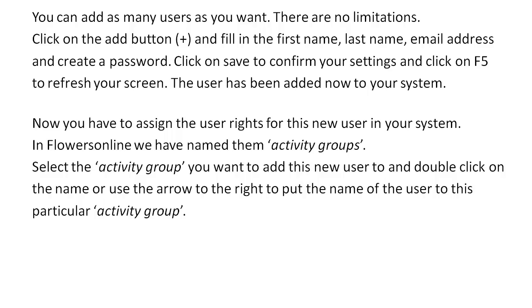The user has been added now to your system. Now you have to assign the user rights for this new user in your system. In Flowersonline we have named them activity groups. Select the activity group you want to add this new user to and double-click on the name, or use the arrow to the right to put the name of the user to this particular activity group.